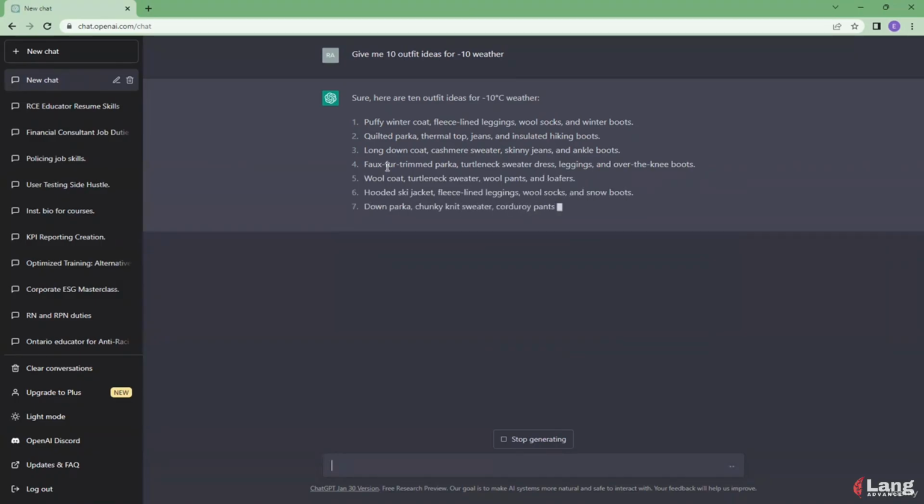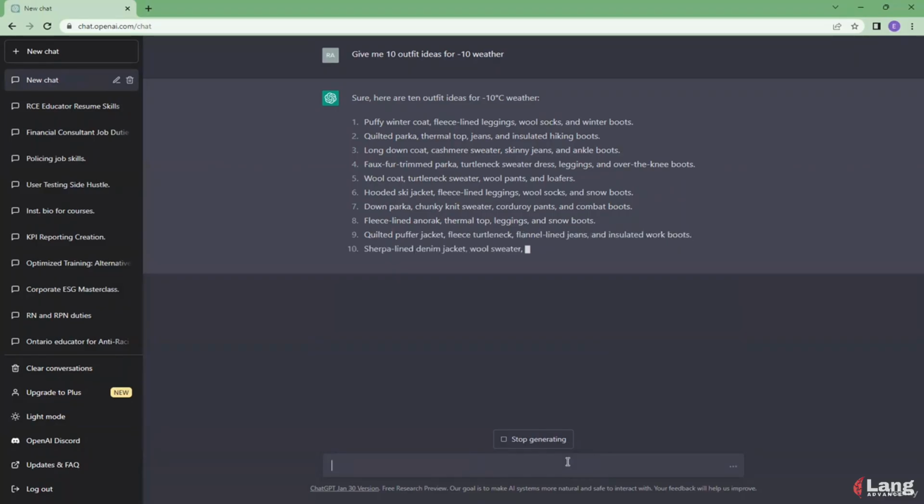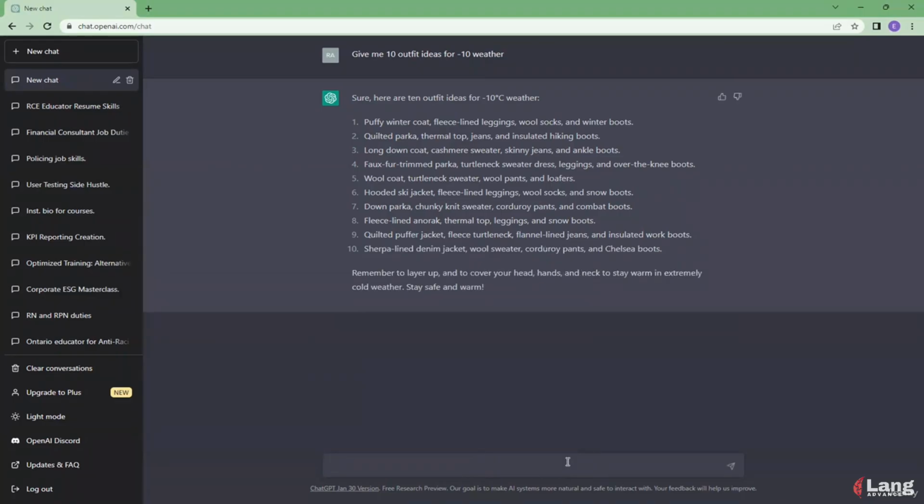So you can see it's very simple. That's how it works. So this will always be the input field where you can go ahead and input your question or prompt. And so this is probably the first thing you need to know. The second thing you need to know is the conversation history.